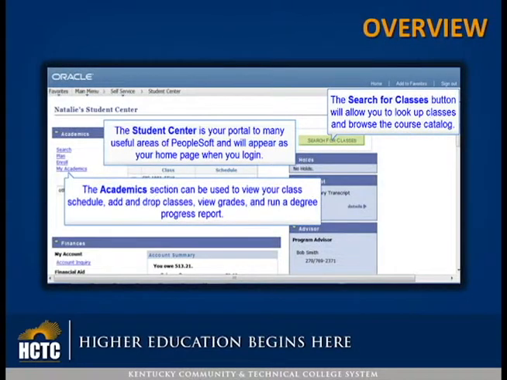The Student Center is your portal to many useful areas of PeopleSoft and will appear as your homepage when you log in. The Academics section can be used to view your class schedule, add and drop classes, view grades, and run a degree progress report. The Search for Classes button will allow you to look up classes and browse the course catalog.